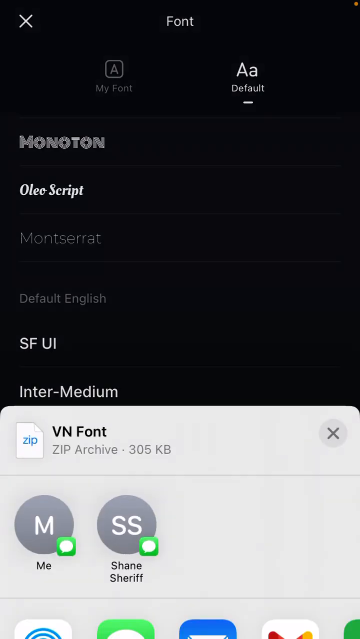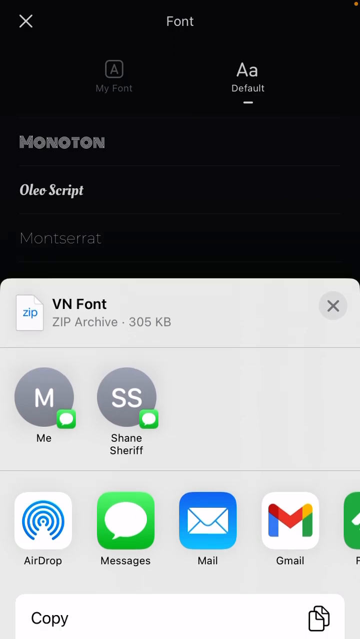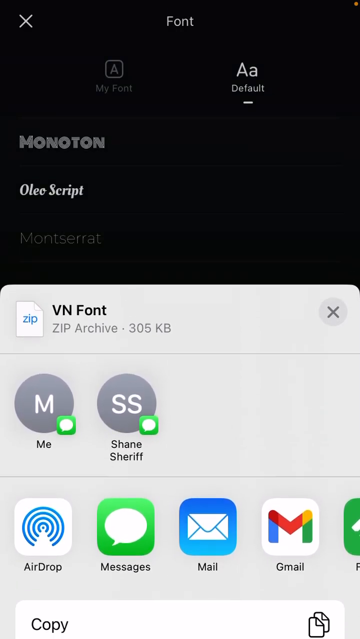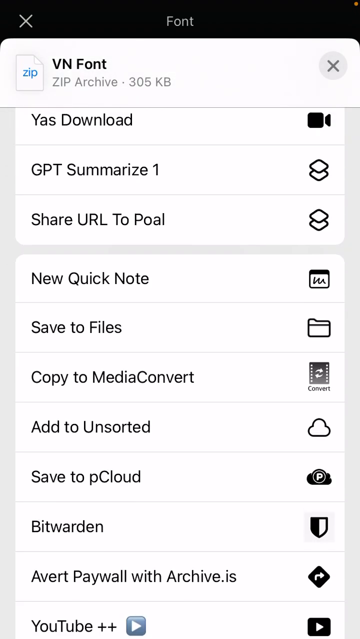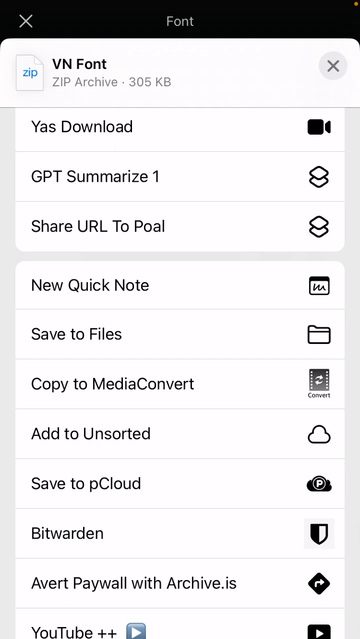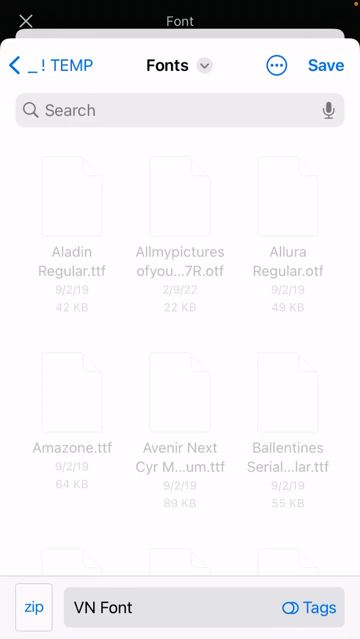But that share button is interesting because what it will do is zip all those fonts together and let you drop it somewhere so you could save it to files. And I think that might be a good idea, right? Just to have all those defaults saved as files. That's really interesting. So I'm gonna hit save to files, save it to my fonts, and it's the zip file. It's called VN font. So we'll just leave it like that, right?